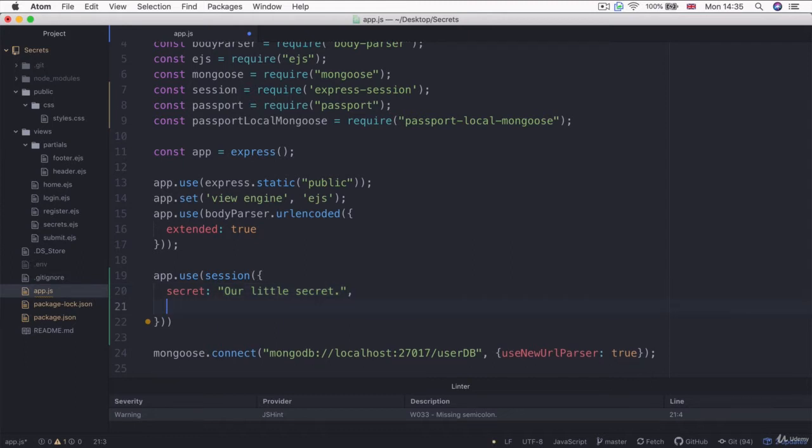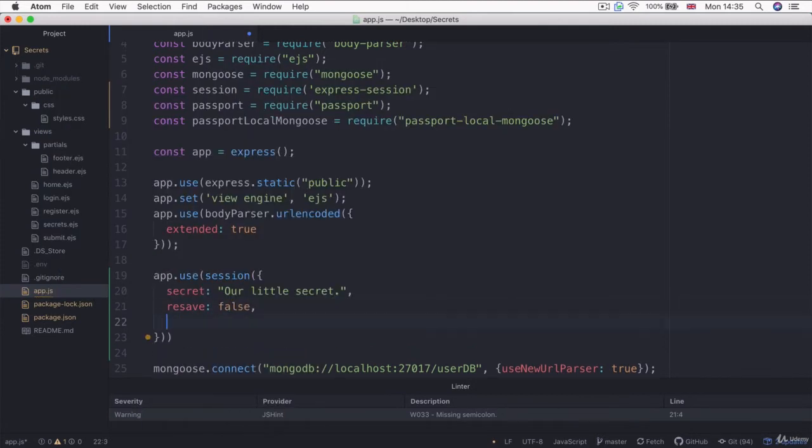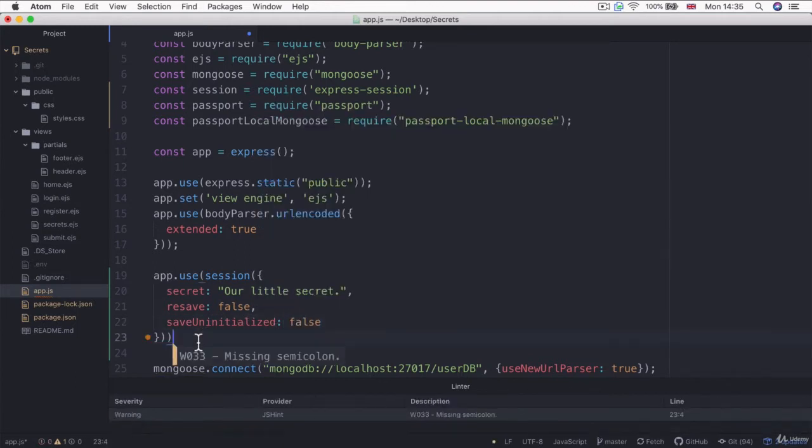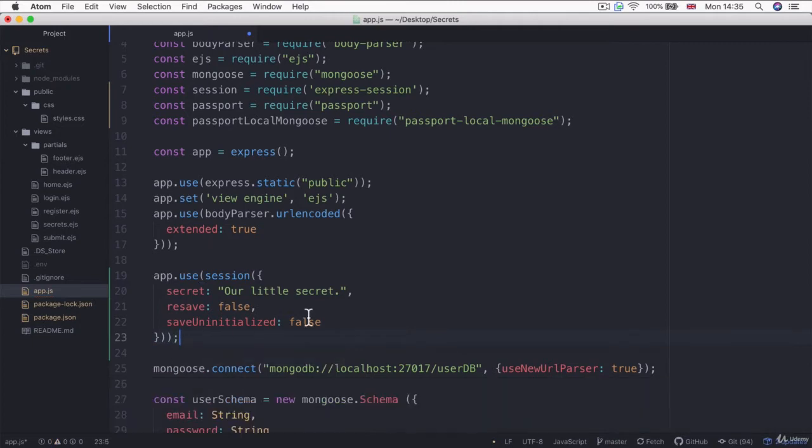All right, so let's add a comma and then let's add the next one. So we're going to set resave to false and we're going to set saveUninitialized. Remember that it has to be a Z for the Americanized spelling. And we're going to set that to false as well. And then we can cap that off.